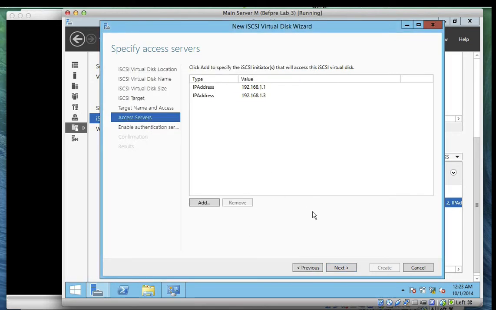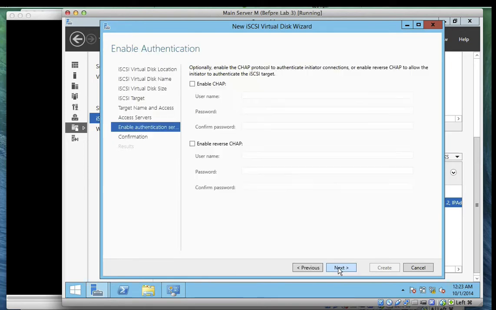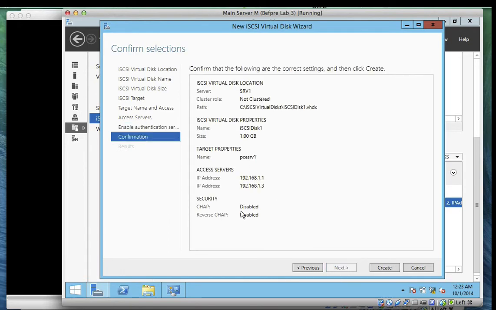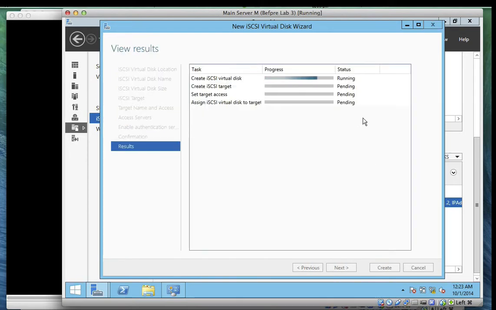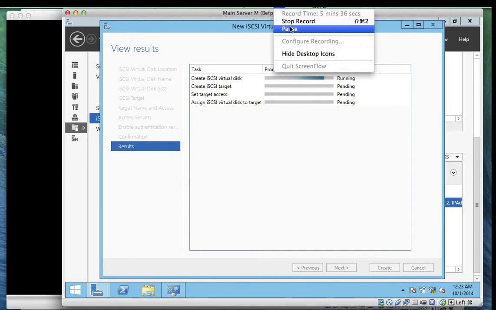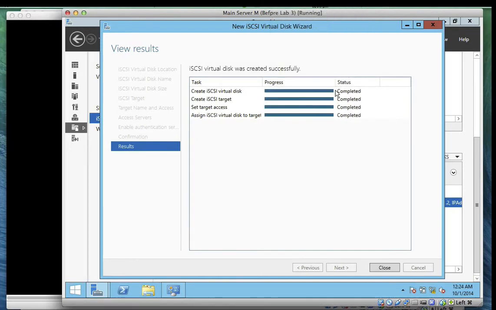And that's my IP addresses. So I'm going to click Next, which will view the results. And we're not using any authentication. So that's the result. The security CHAP is disabled. We're not authenticating it. And we're going to click on Create. So we just allow that to run through, and when it's completed, we'll proceed. So now let's go to Task 3.